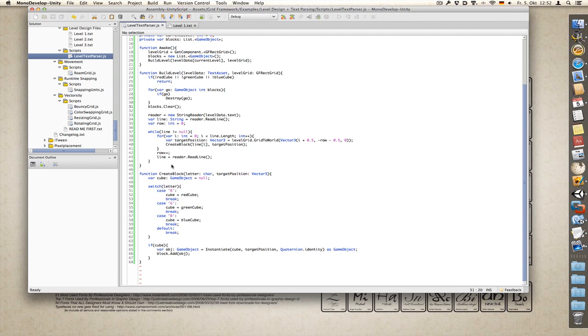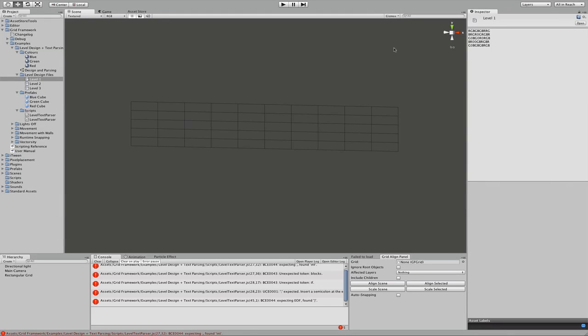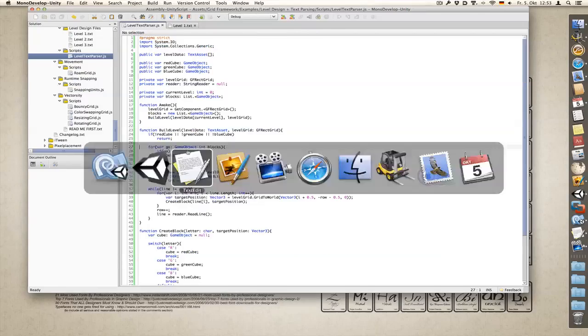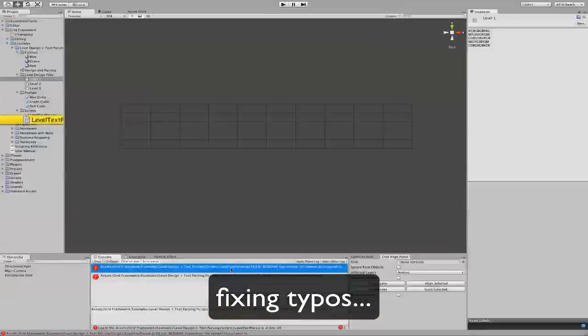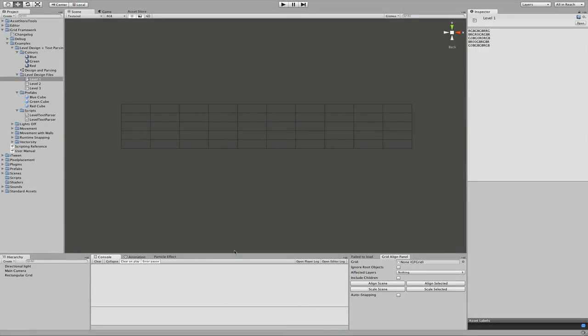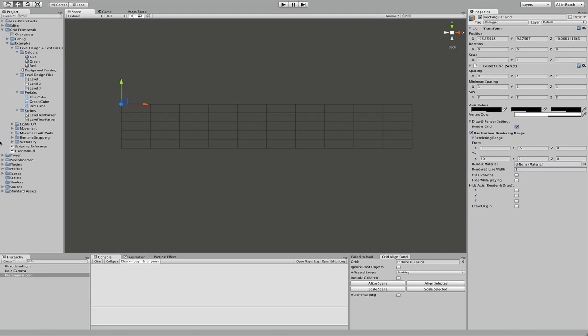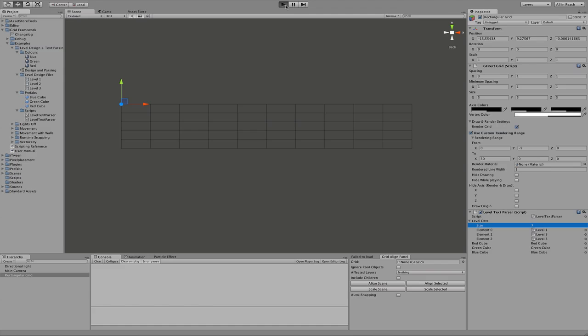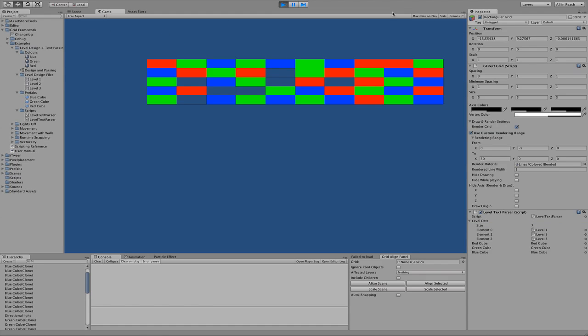Let's hit save and see if we get any errors. Okay, that should be it. Now let's go back to our grid object and assign our level text parser script. We set our size of level data to 3, and we carry these over. And we drag our prefabs. And let's hit play. And we see it gets filled up.